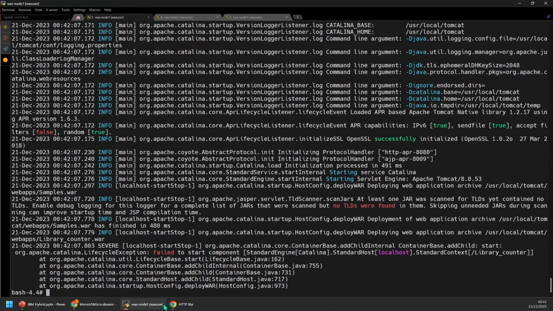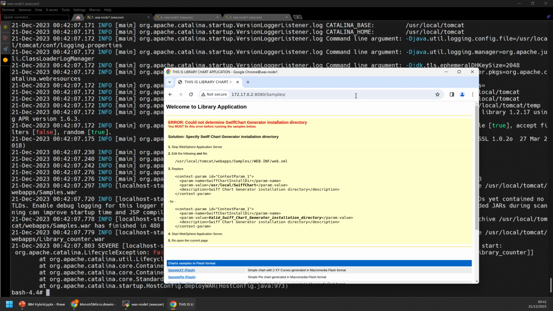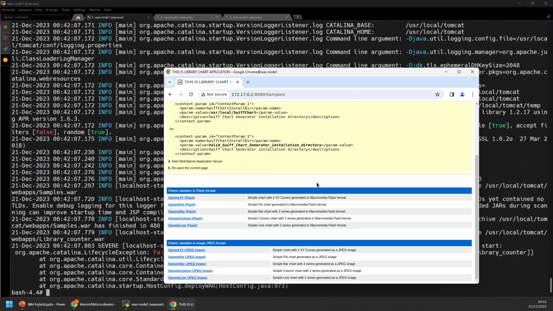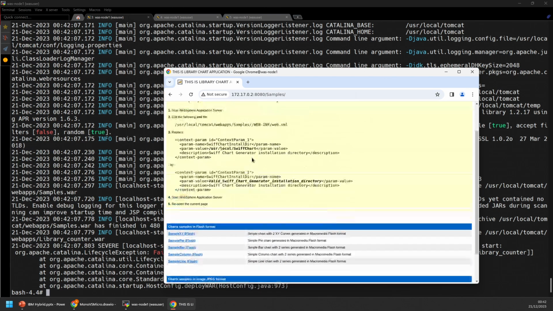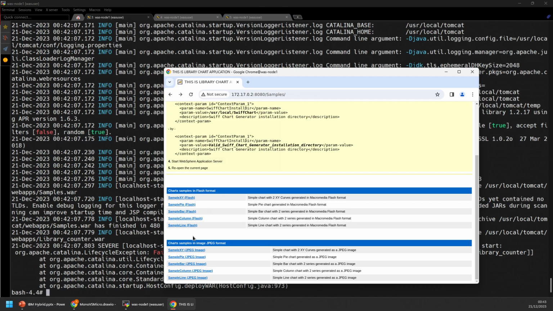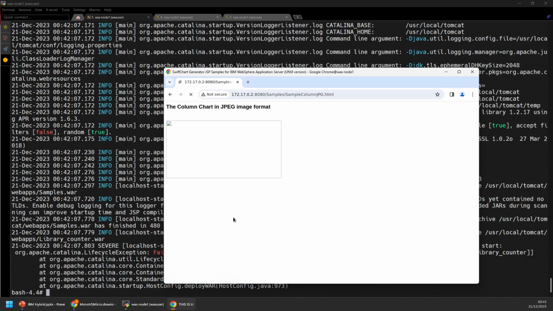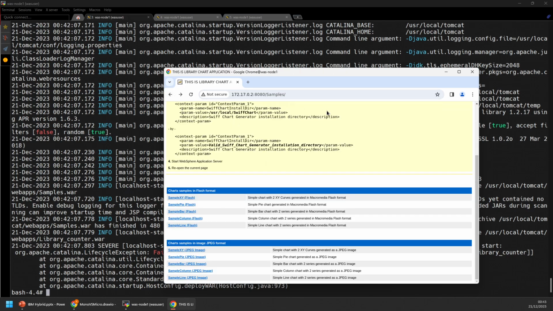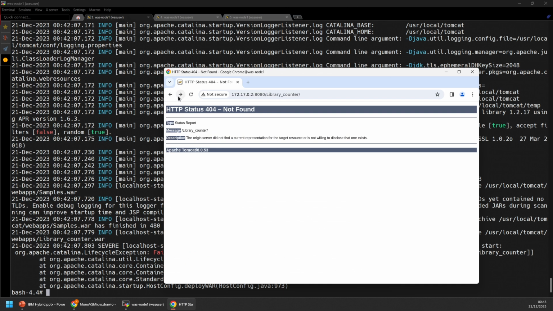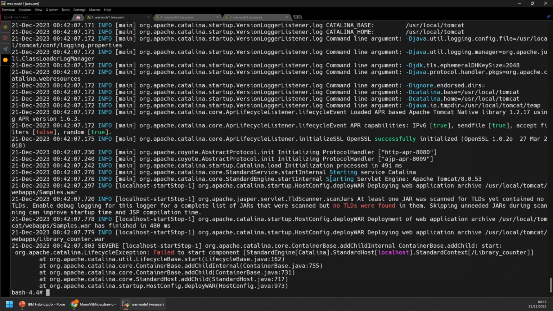So let's try browsing it. Let's see if it works. Samples. Oh, there you go. Oh, it works. So this is the library application, and then you have some sample over here, which actually tried to do something. Better than nothing, right? So that sounds great. Now we have Tomcat running on our container. It was running before, but now it is running a custom sample application. So you can use the sample example and try working it out the same way I just did.